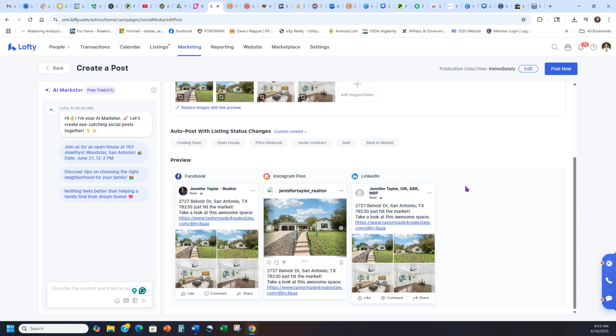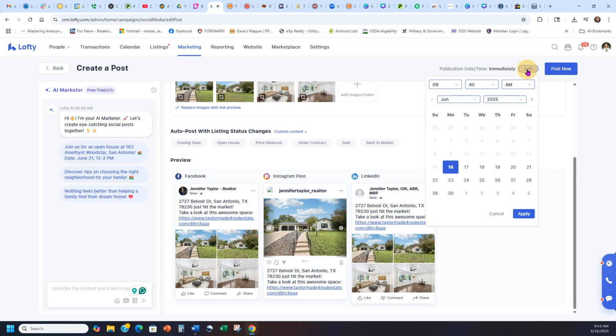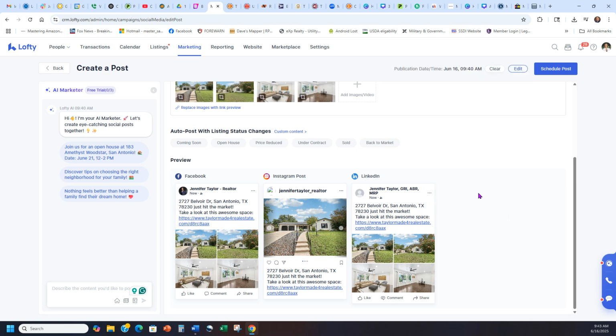Now, if I don't want to post this second, I can just hit edit, and then I can go up here, change the time and the date, and I can schedule my post that way. And then I just hit apply, and I can schedule out my post for the whole month or whatever I want to do. So I recommend thinking ahead.